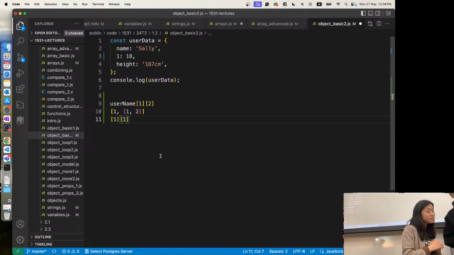If we declare it using this method, can we still add more values to it? Yeah, you can still add or change or delete. You can still do that. Okay.